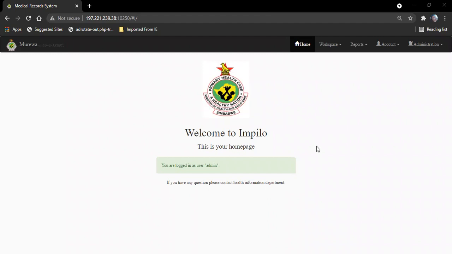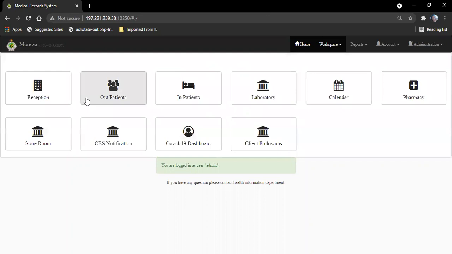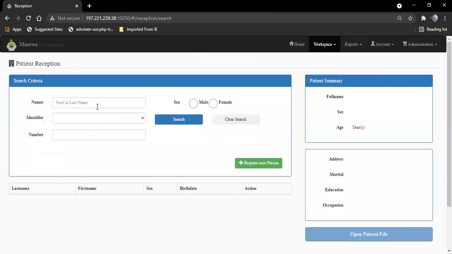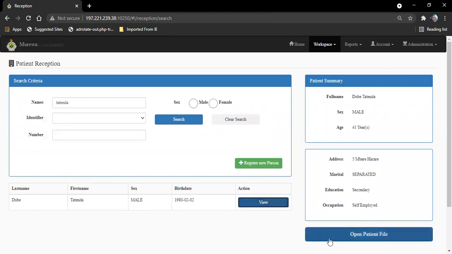Hello, in this video, I'm going to be showing you how you perform a rapid HIV test in EHR. As you can see, I'm already logged in, and for the sake of progress, I've already registered someone with the name Tatenda. So we're just going to quickly search for Tatenda. All right, we have a Tatenda Dube here. View, and look at the patient summary to verify this is the correct client.